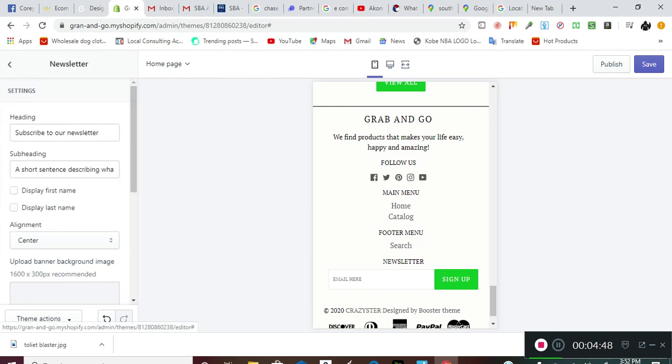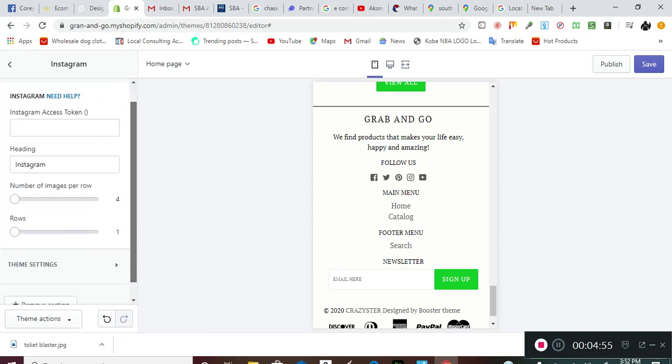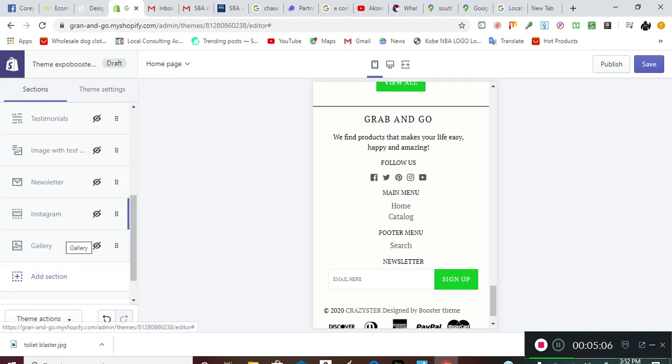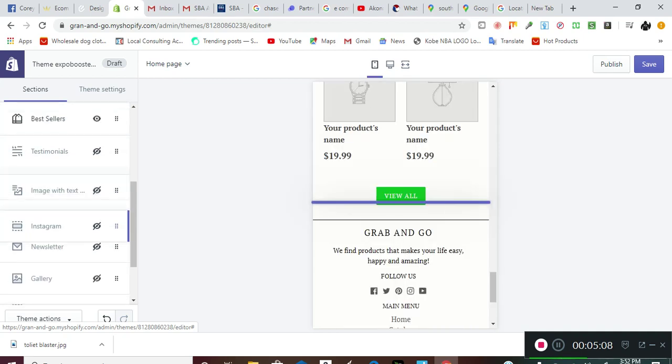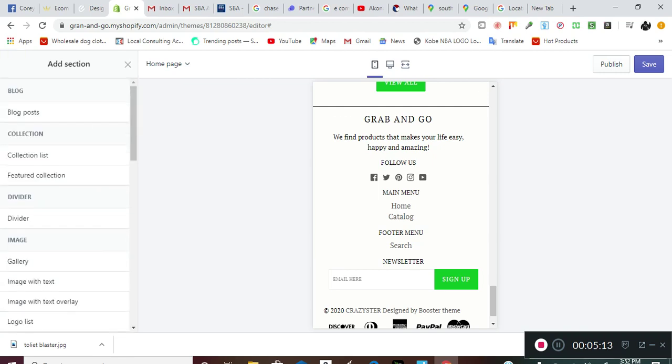If you want to have a newsletter, the same thing. If you want to have a pop out, you can install your Instagram account right here. Put the access token in there. This shows you how many images and rows from your Instagram feed to be on there. And then uncheck that, and then you can adjust it anywhere you want to. Also, you can come in here to add section. You can put in your blog posts, different products. When it says collection, these are collection lists of your products.